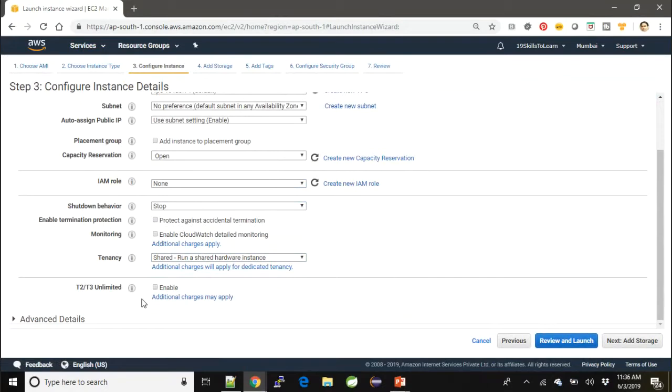Now, since we are using the T2, which is limited, we can upgrade it to T3 unlimited or T2 unlimited. Using this flag will give us more flexibility and a larger size of VM. So if that is the intention, you should enable it from here. This will incur charges again.